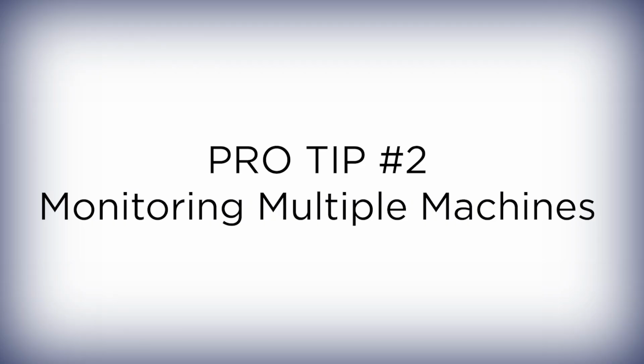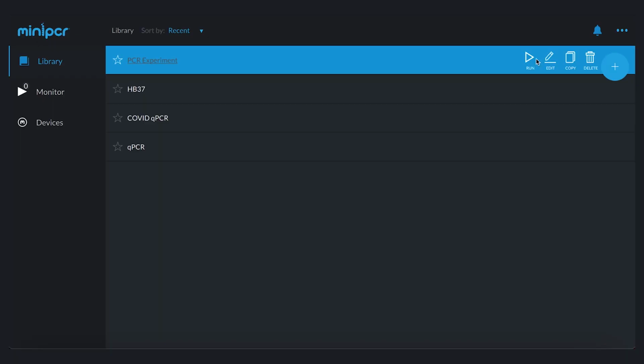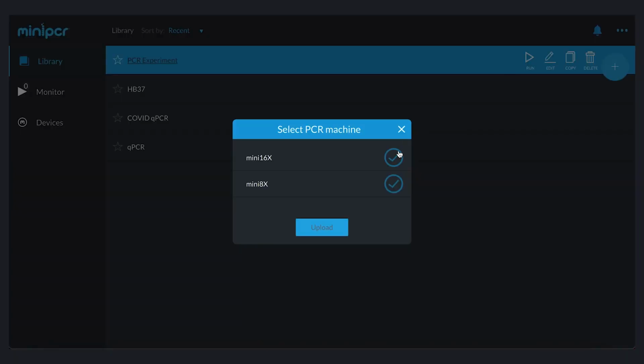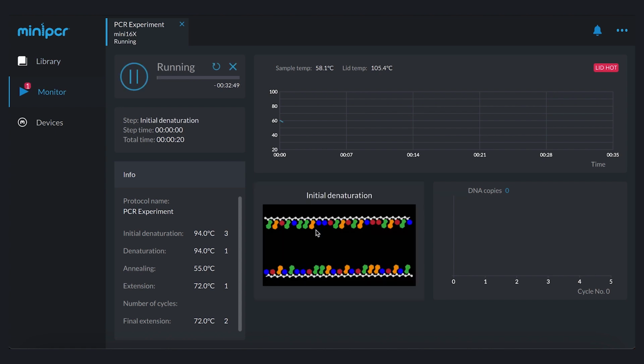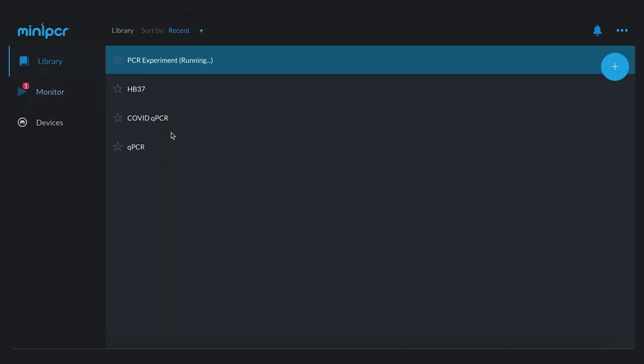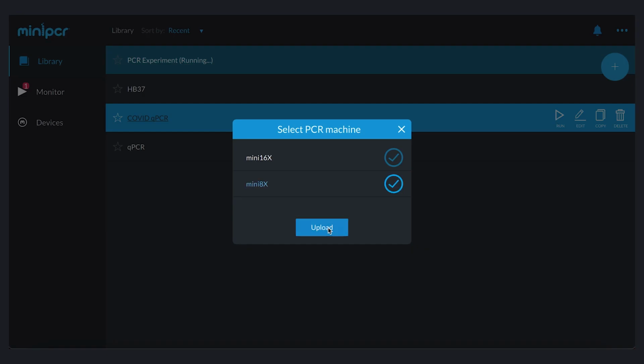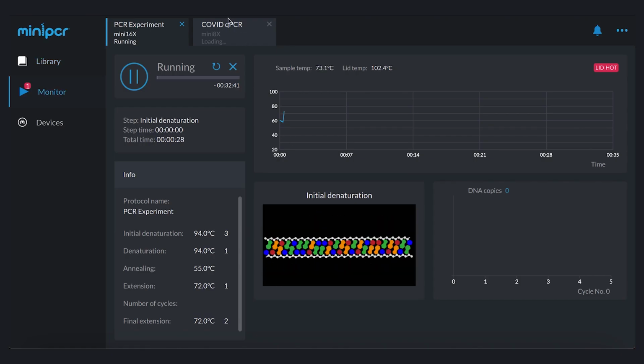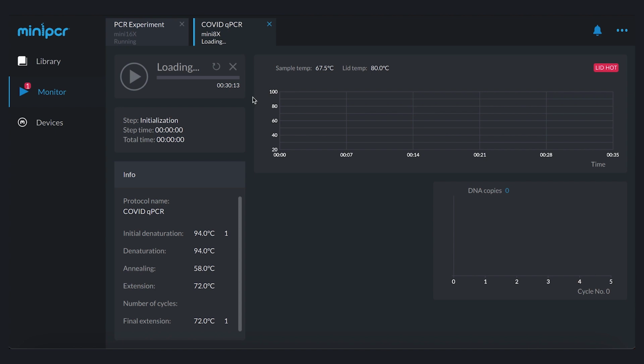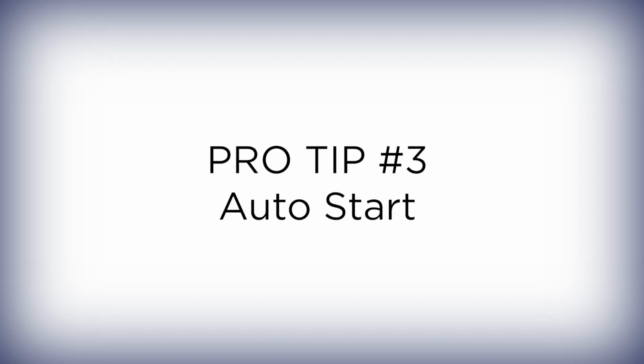You may also run and monitor different programs on different miniPCR thermal cyclers simultaneously. To do this, program each machine individually and run as normal, keeping all the devices connected. Each thermal cycler will be represented by a tab with the machine's name along the top of the app. To monitor different machines, simply select between the different tabs.